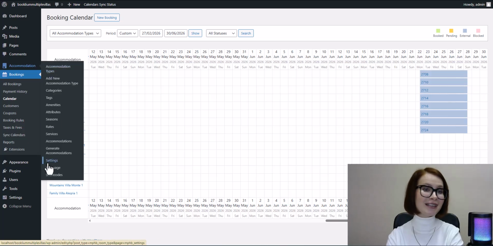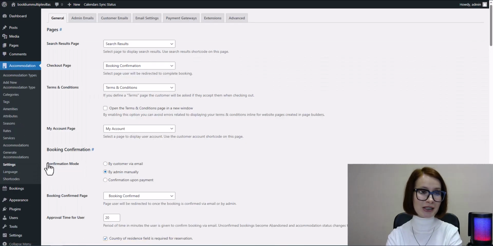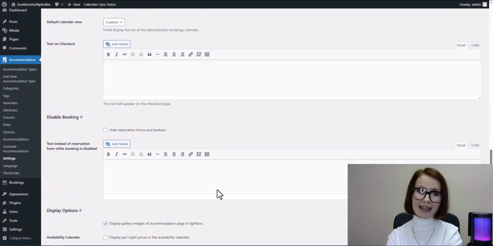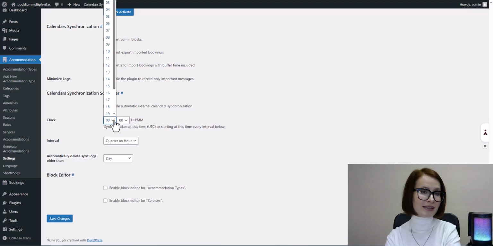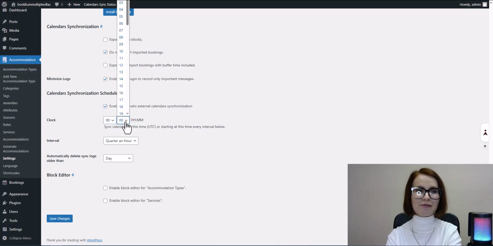So finally, let's set up automatic synchronization. Go back to Settings, scroll down, and enable Automatic External Calendar Synchronization. Next, set the clock value. This defines when the first sync runs, and it's based on UTC, not your local time zone. From that moment on, the system uses this time as a reference for all future syncs.